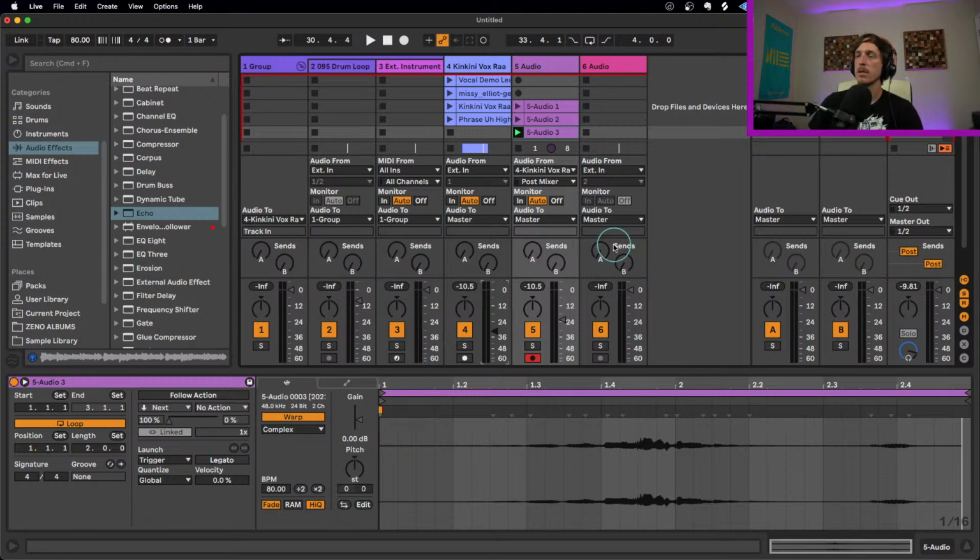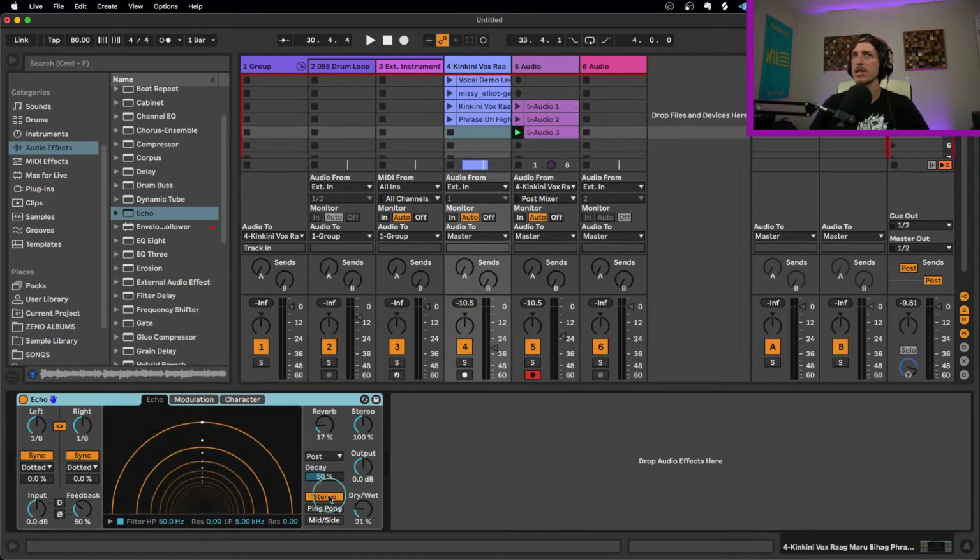So you want to grab just the processed signal, right? If that's what you're asking. In that situation, what I would do is on the track with the effect on it, just take the dry/wet, turn it to 100%. And then you just get the wet signal. You just get the delayed signal. And then that would work.